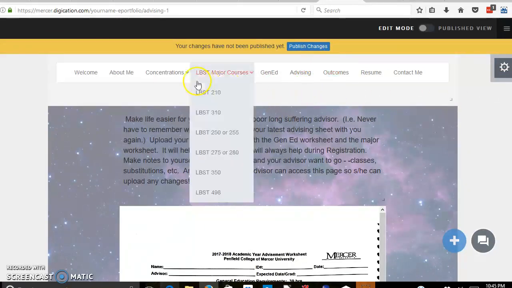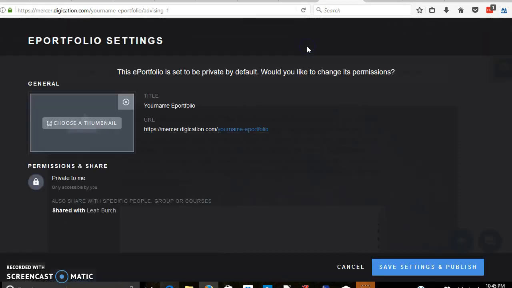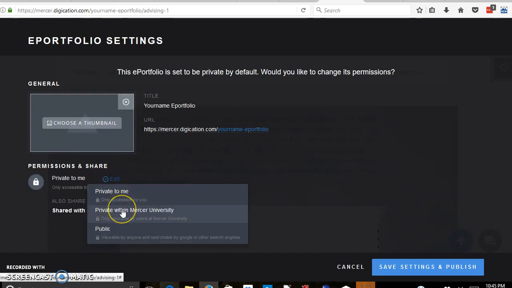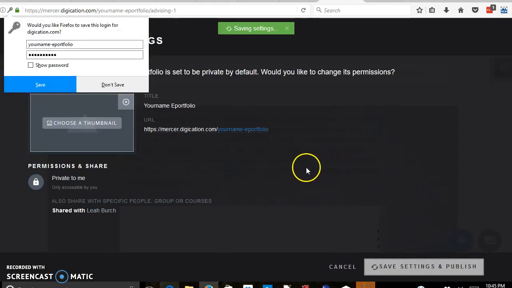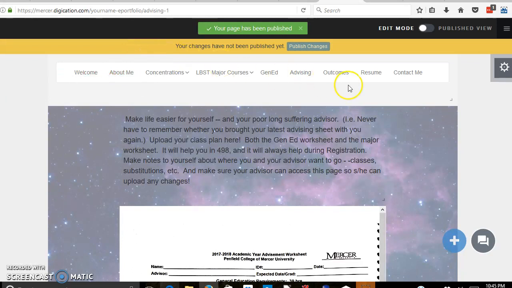And the first thing you'll want to do is publish changes. And that will give you, this is set to be private by default. Would you like to change its permission? And in this case, it's private to you. You can edit. I would recommend private within Mercer University, or private to you and share with your instructors or with whoever you wish to share with. I'm going to leave this one private because I'm going to delete it. Save settings and publish. No, I don't want to save.